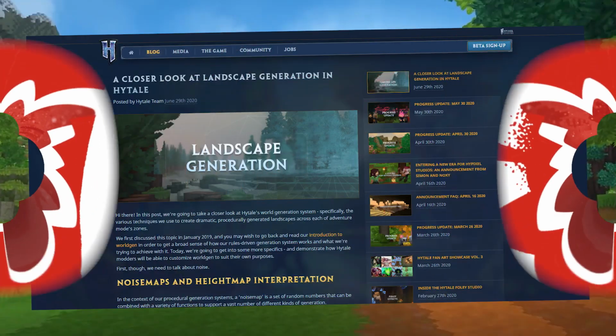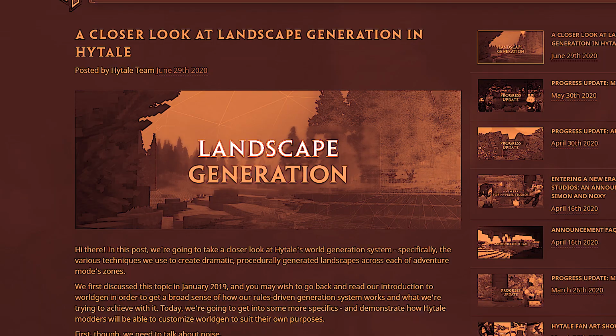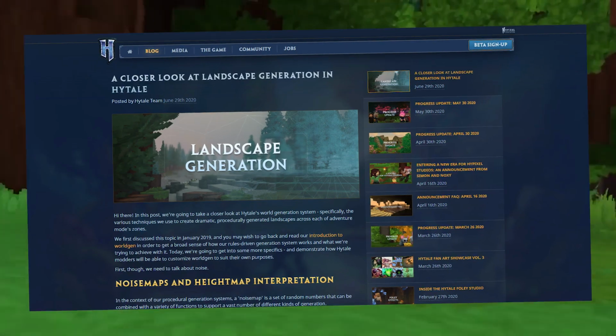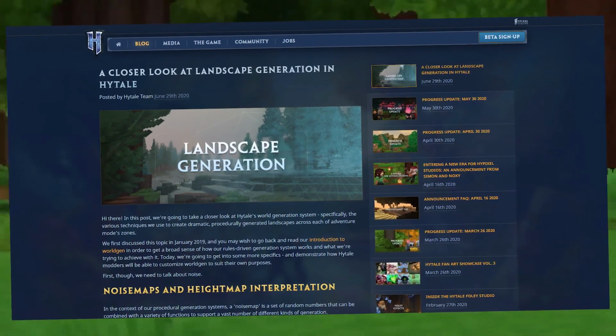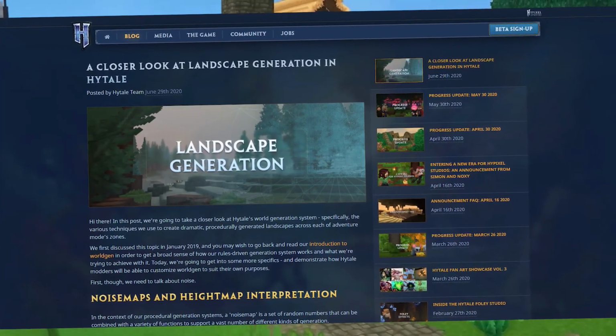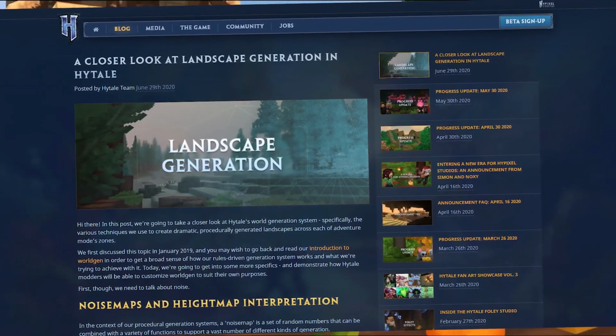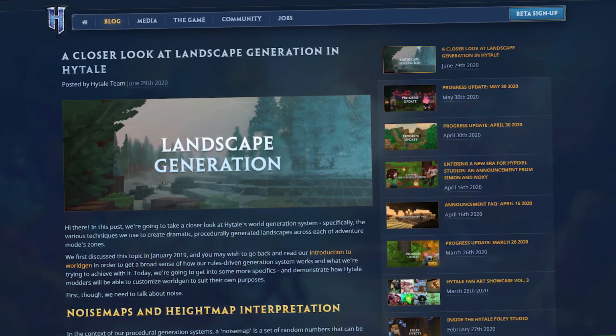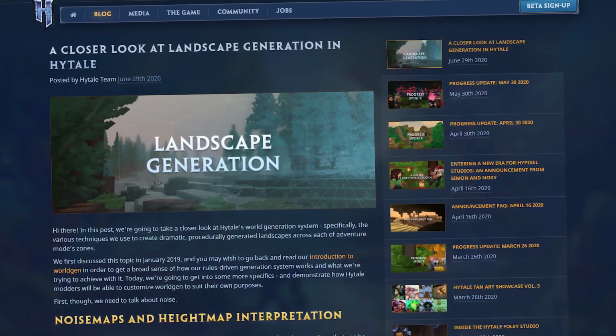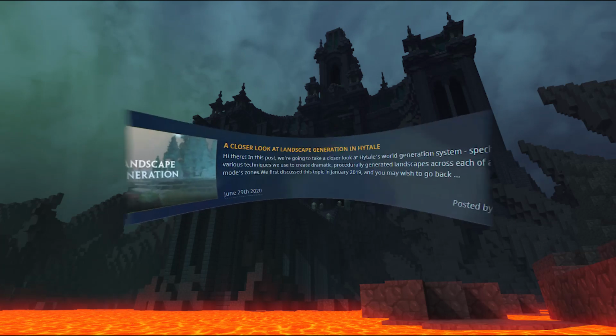CanadianFlash here, guys, and Hightail just released a new blog post. Just out of the blue. I don't even know when this released, but I was just randomly scrolling through Discord and I had like 20 new Discord notifications and I saw there's a new blog post. And this blog post is a closer look at landscape generation in Hightail. This is going to be a good one.